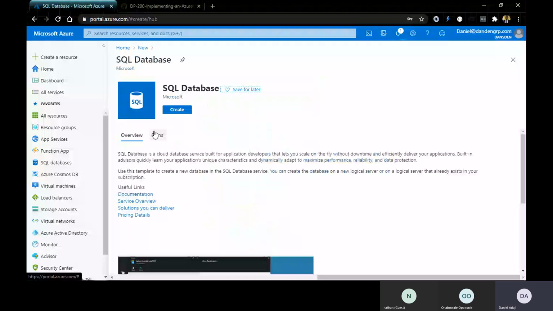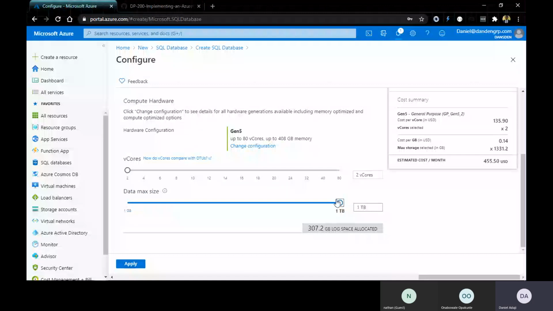Once you click on configure database, it brings you here. You have business critical, but for general purpose, the default size you would get is 32 gigabytes. But you can increase it. The max is 1 terabyte, and you can also increase your vCores.